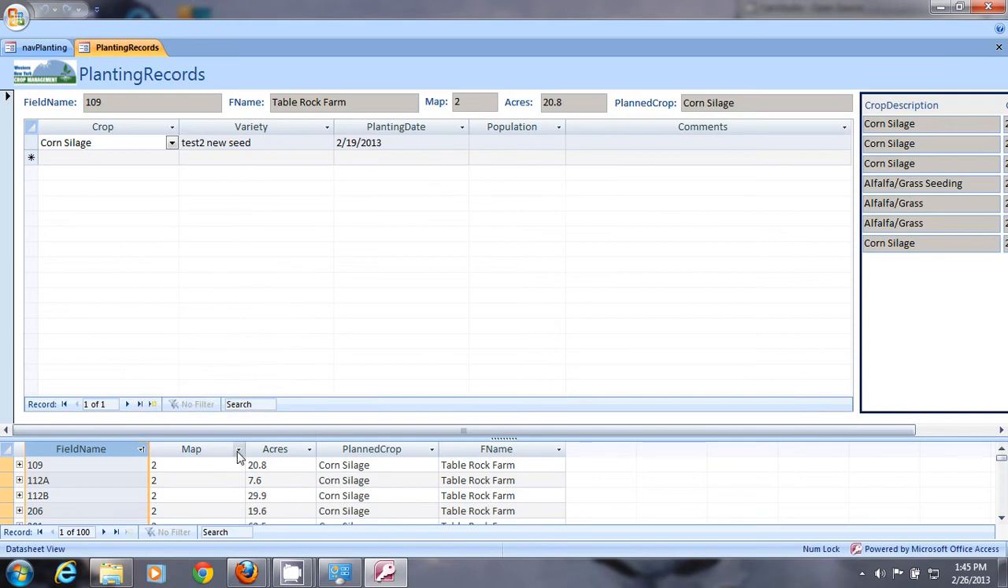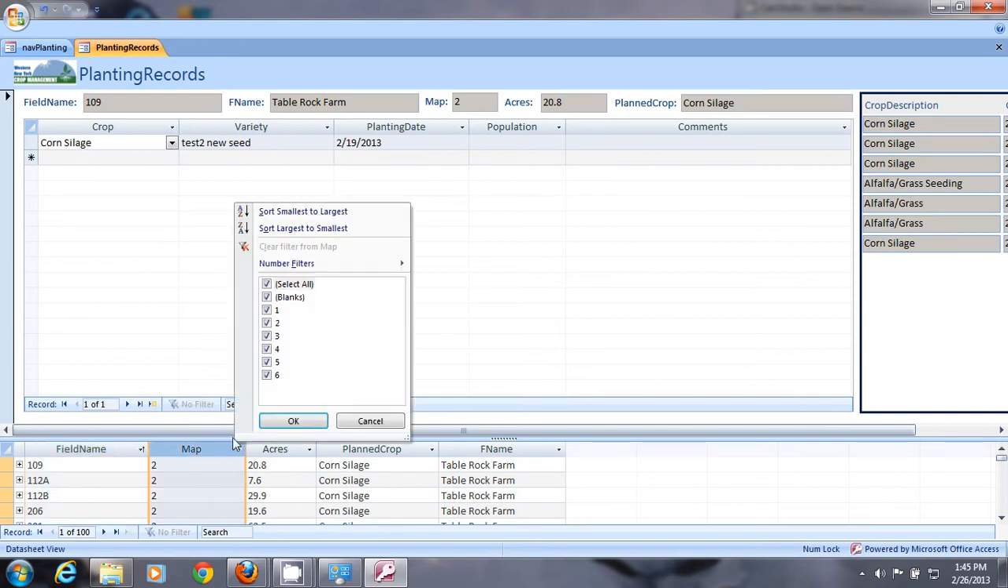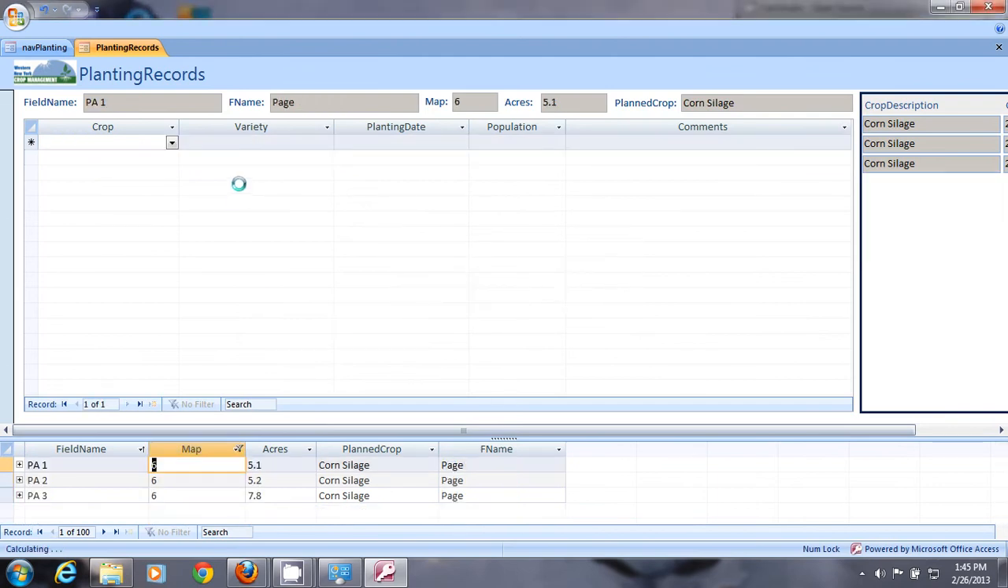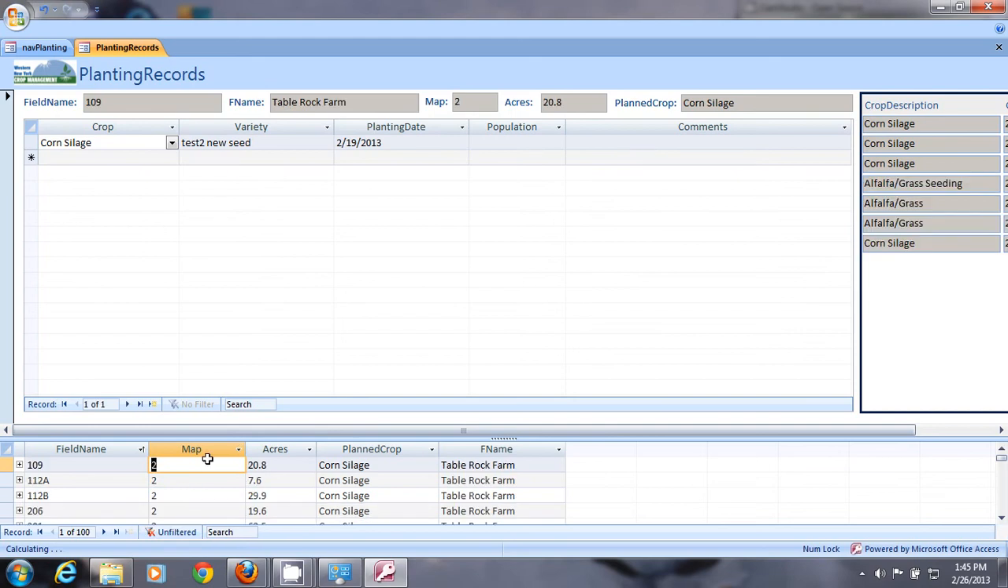So I'm going to decide to look at only the fields on map 6. I can either use the handy menu here to unselect everything and then click on 6, or I can use the number filters dialog and highlight number filters equals 6. Now I have the 3 fields that are on map 6. If I want to go back, I can click this filtered button and see all of my fields again.